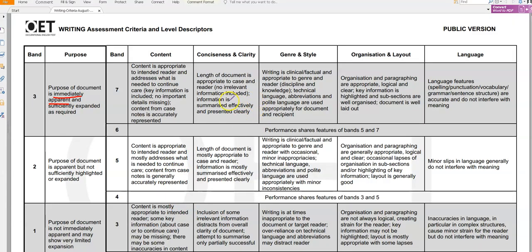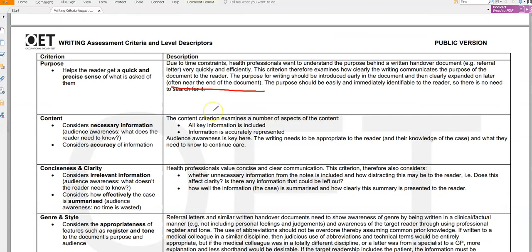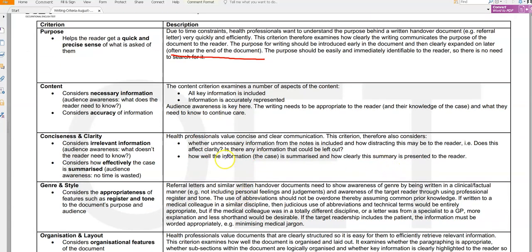conciseness and clarity, right? So, your purpose, dear doctor, can you do blah, blah, blah. The content, right? Is there anything missing here? If I'm having to ask some questions, then the answer is yes. Conciseness and clarity. How well is it summarized? Any irrelevant information included? But if we take a look at it, yeah, look, no time wasted. How effectively the case is summarized.